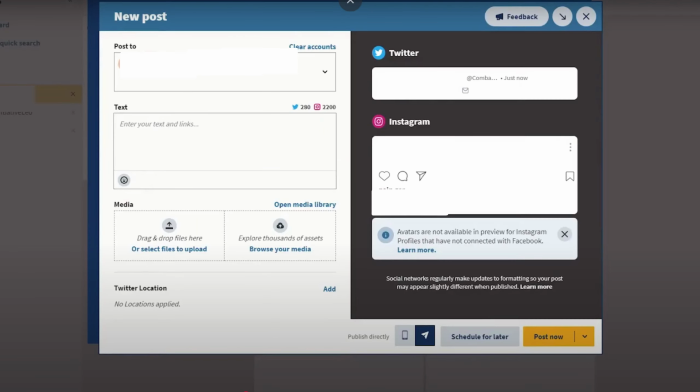And this is what it looks like. You can see here new post to. You can add a text, you can add media. So if you want to add a media, just click this one, drag and drop file right here. You can also browse your media. You can just simply add this from your Google Drive or from your computer. You can also add Twitter location if you want to post on your Twitter. Basically, you can also schedule this post later or you can post now.